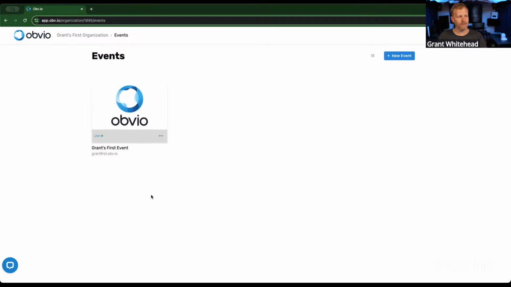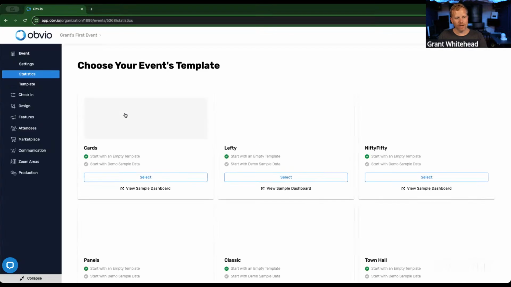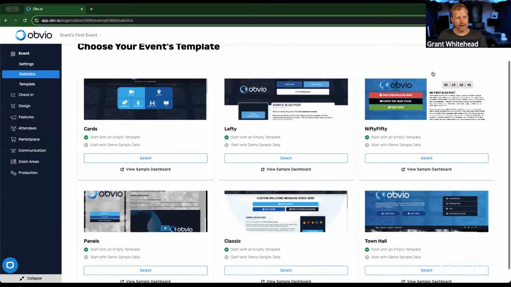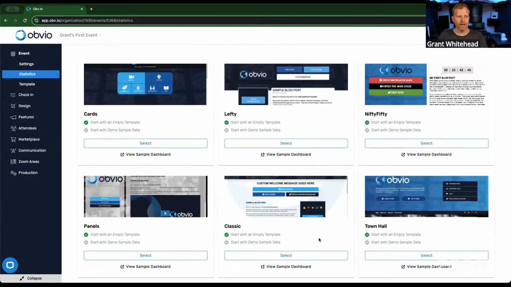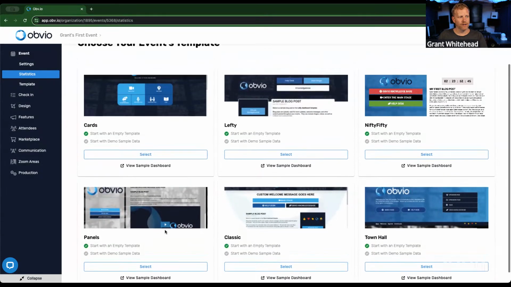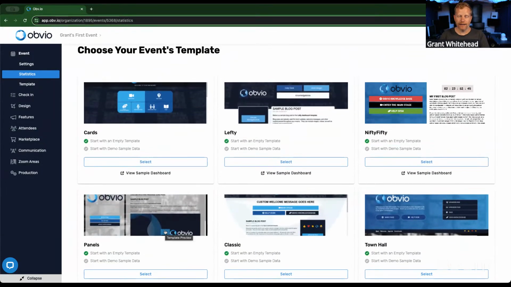So look, now my event is sitting in this organization, Grant's first event, grantfirst.obvio. When I click on this, the first thing it's going to ask me is which template or design would you like to use? Something you might want to do is create an organization and create a dashboard for each one of them, so you can play around with them, kind of like a sandbox, and see what they all look like. You can go view sample and it'll open up and show you what that looks like.